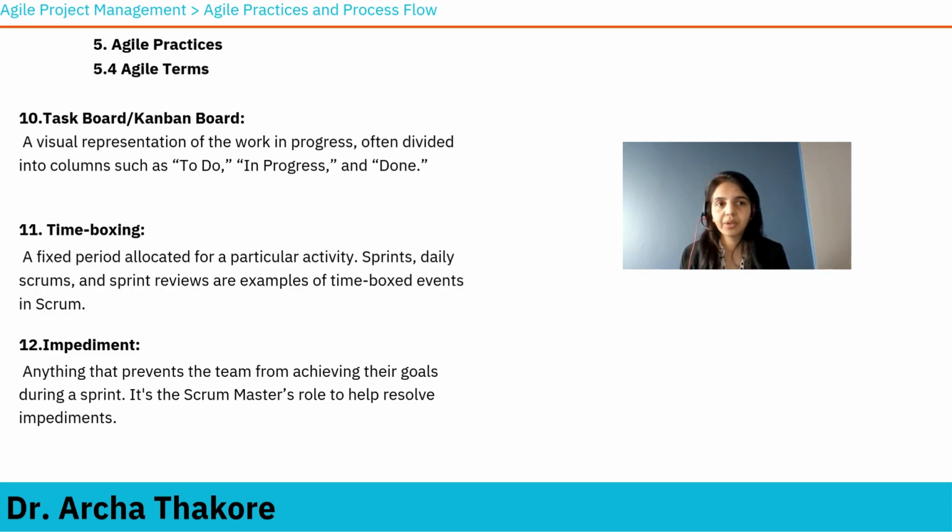Time boxing, we already talked about. A sprint is a fixed period allocated for a particular activity. Sprints, daily scrum, and sprint reviews are examples of time boxed events in scrum. Whatever we saw in that circle are the events that take place in that time boxed period. Impediments, blockers. Okay, what are they? Anything that prevents the team from achieving their goal during a sprint, those are your impediments. The scrum master's role is to help resolve these impediments.